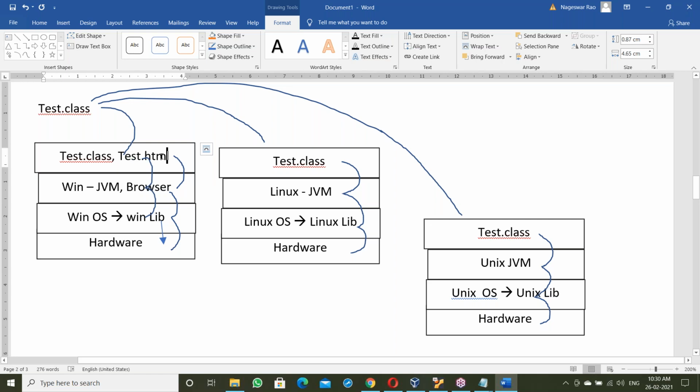Take HTML with JavaScript. The JavaScript is run by the browser, not by the Windows OS. The browser runs the JavaScript and sends that output to the Windows OS, and from there it goes to the hardware. So here the browser is responsible. The HTML is run by the browser.